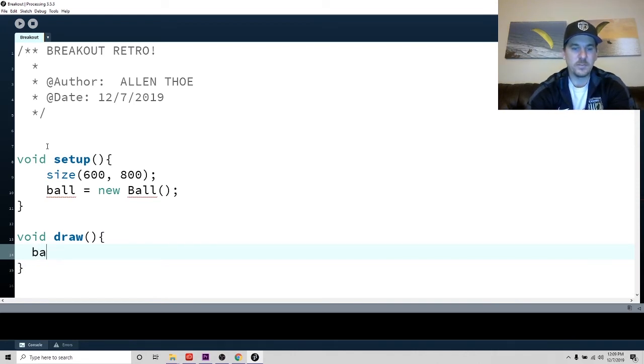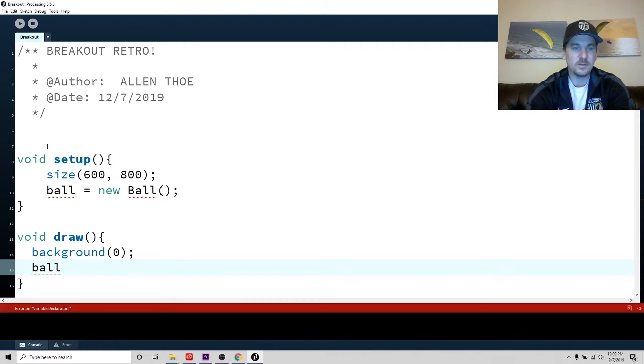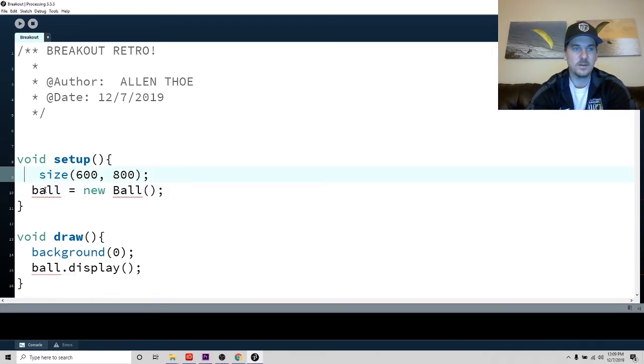Well, first let's also do the background. Remember, this makes it so that the background is constantly wiped clean. And so let's just do ball dot display. Okay, so that'll be a method that we're going to write. So we have to write the class ball. We have to write a method called display.